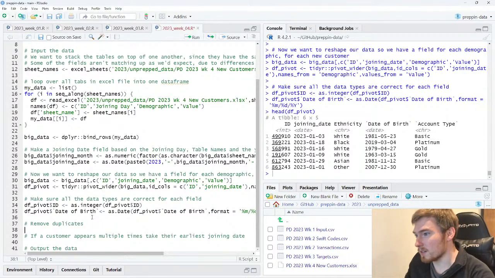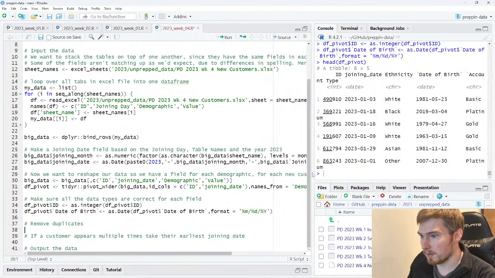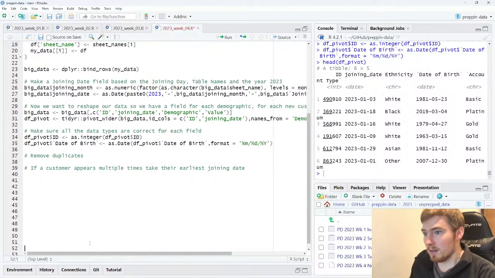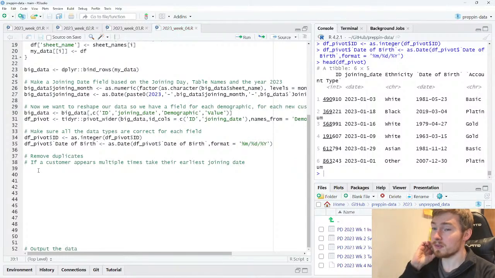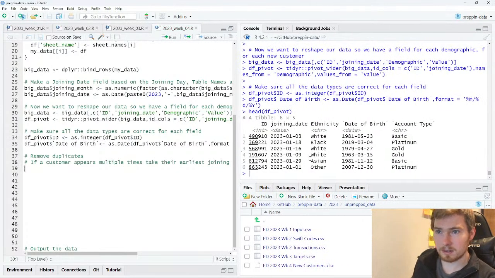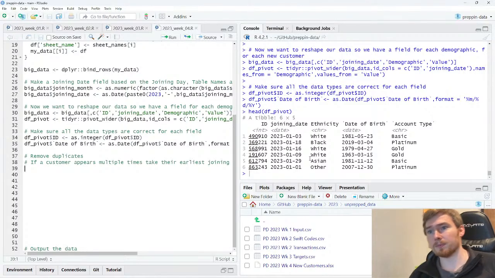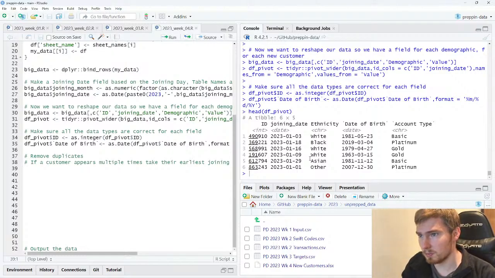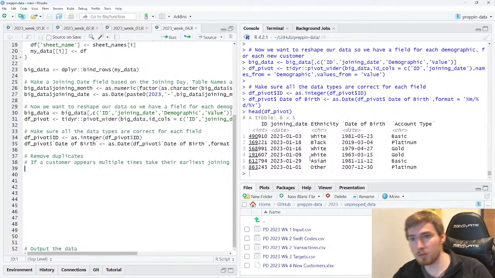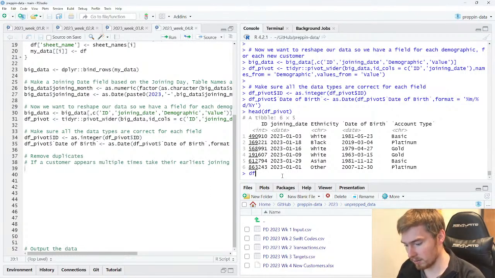First of all, find the duplicates. If a customer appears multiple times, take their earliest joining date. Okay. Save this. So we've got something here. We just need to work out what we can do here is lean into something called ranking. This would be very helpful for finding the first entry by a particular date.